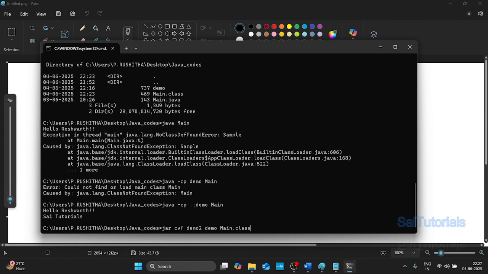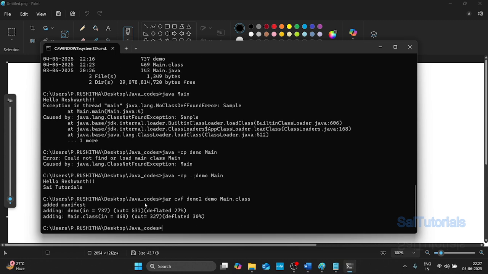It will be helpful to debug. See, again some manifest file is created, and again it's showing this is the actual size of the demo.jar, and after compressing, the size became 581. The same way main class: initially it is 469, and after compression it became 327.